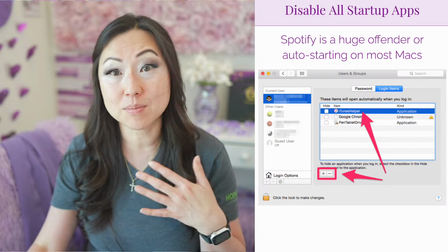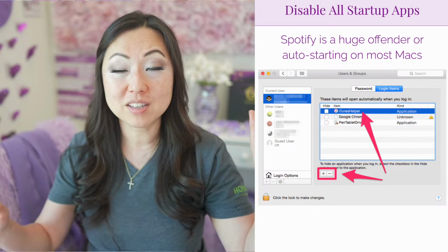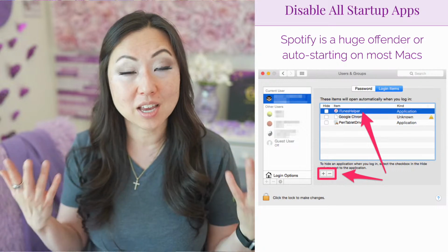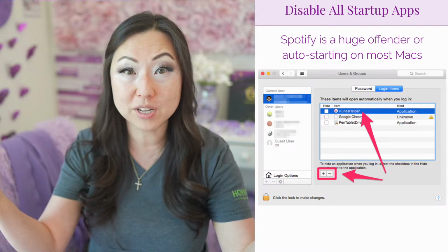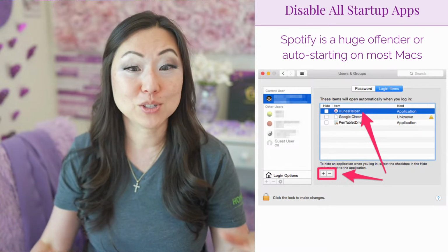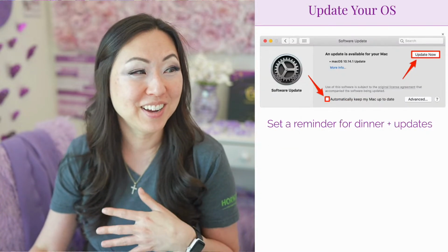Inside my login items is nothing. So when my computer starts, I put in my password and it starts. There are no applications pre-loaded, Chrome doesn't auto start. It's waiting for me. So I'm in control of my computer.